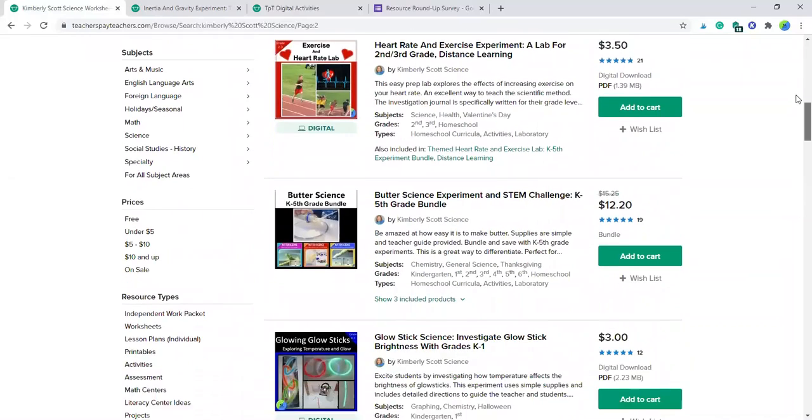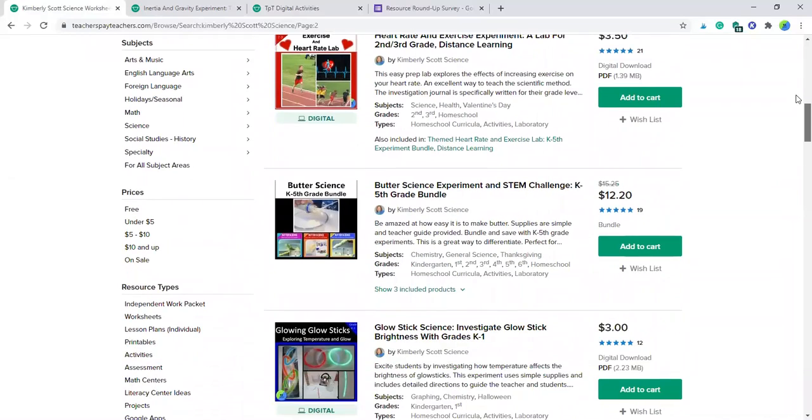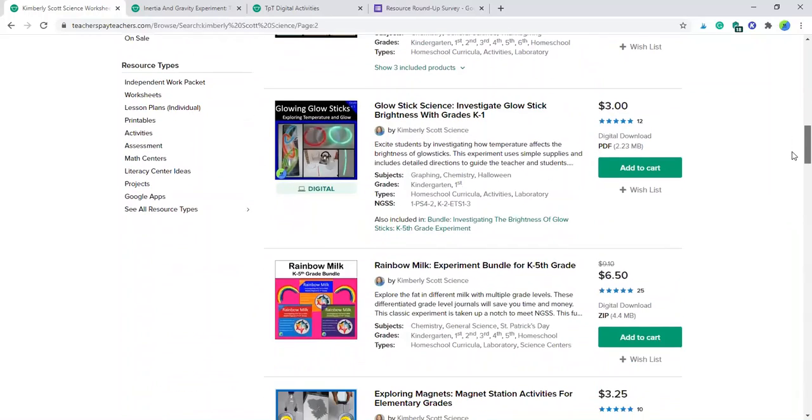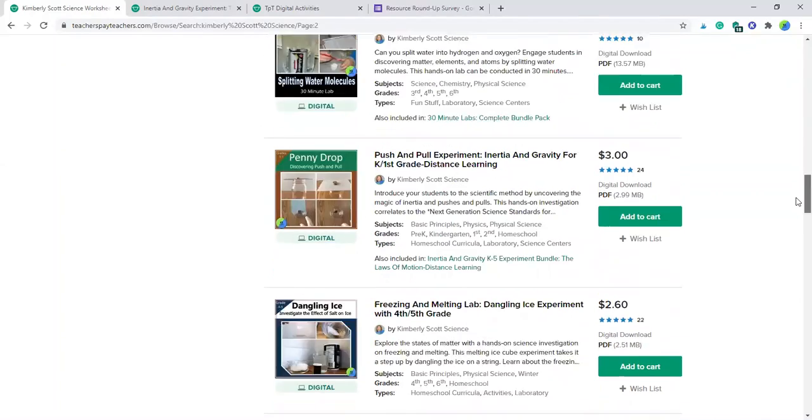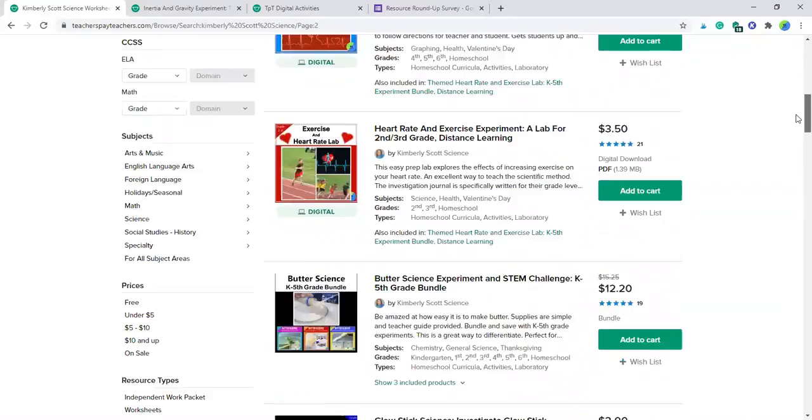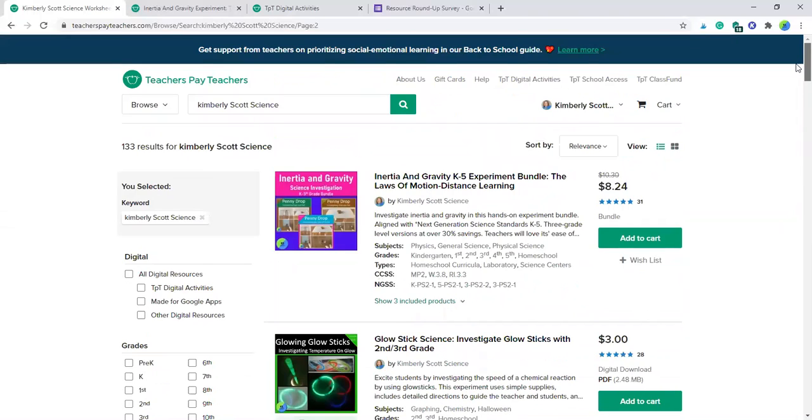So that would be things like Butter Science. I felt like that's not going to work really well. Rainbow Milk, again, is more of a messy one. Things like my magnet station activity, it's stations. They're probably not going to be carrying their Chromebook from station to station, and there won't be room to do that. So I opted those things out. My slime science unit, I mean, that just won't work.